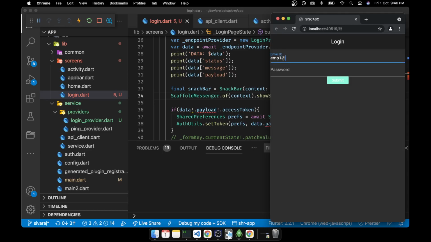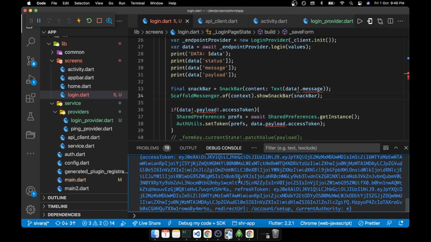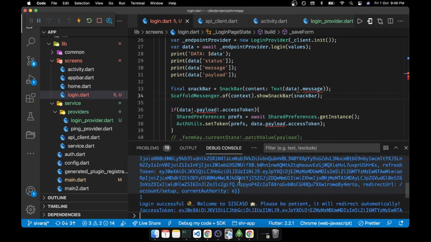emp1@stf.in, emp2021. Submit. The submit bar came, but no snack bar came. What happened? Maybe there are no messages coming up. No message supposed to come.